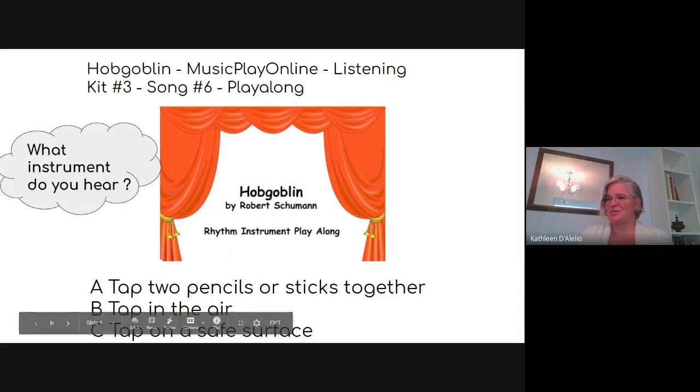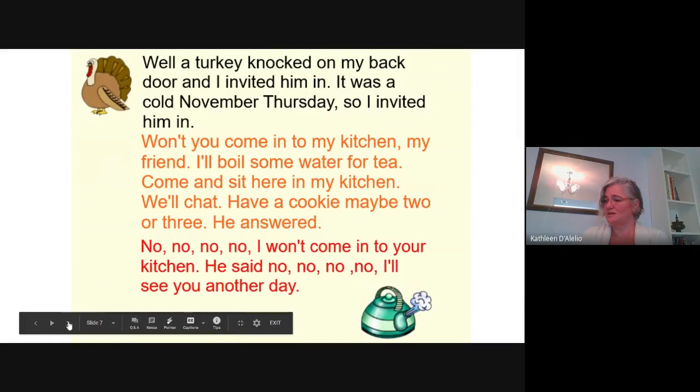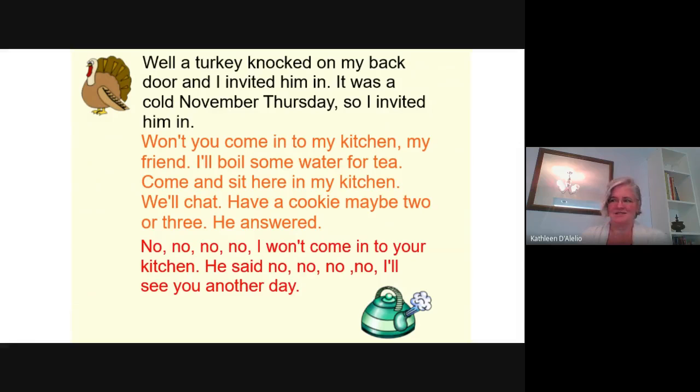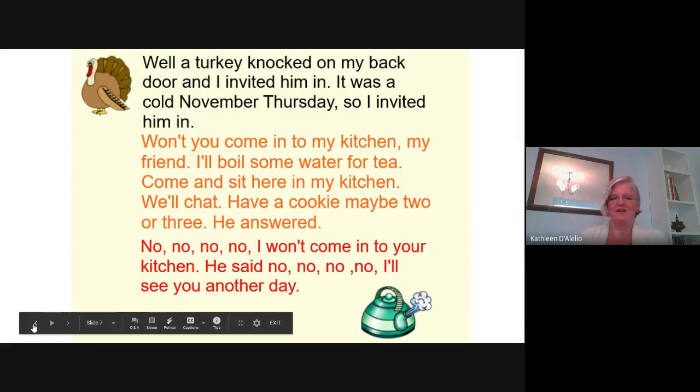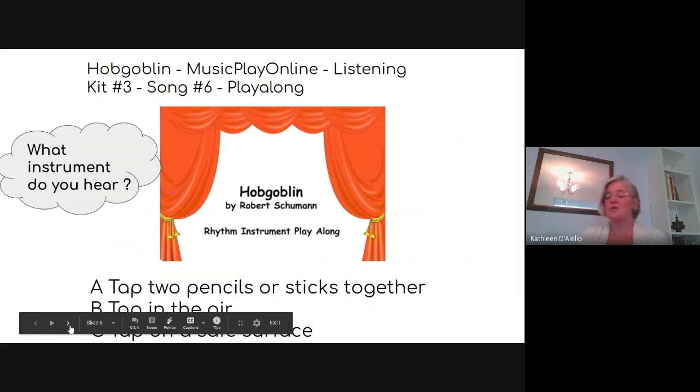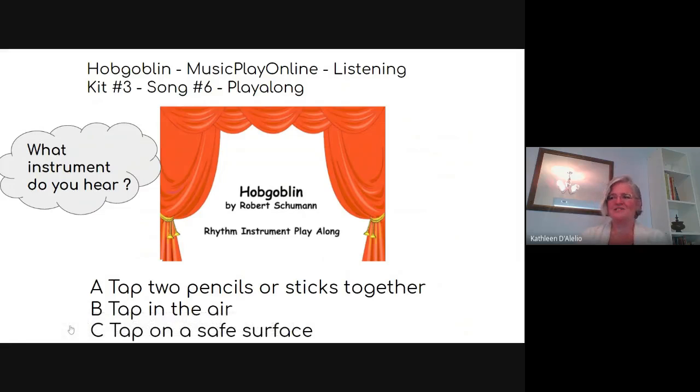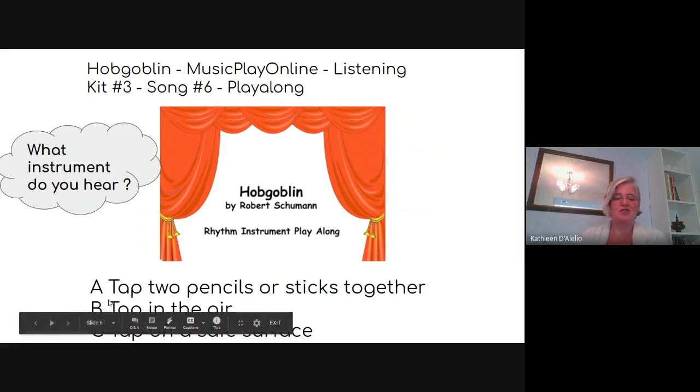So we are going to play along to a play along. The class this week, each class voted which one they would do, whether they wanted to do a play along to Hobgoblin or they wanted to sing a song about a turkey. And some classes voted singing and some classes voted playing. If you were there, you got to vote. So I'm going to choose for you this week. We're going to play along to Hobgoblin.